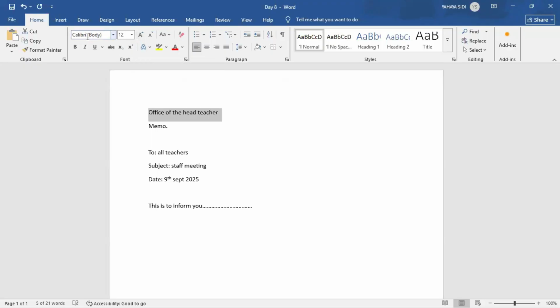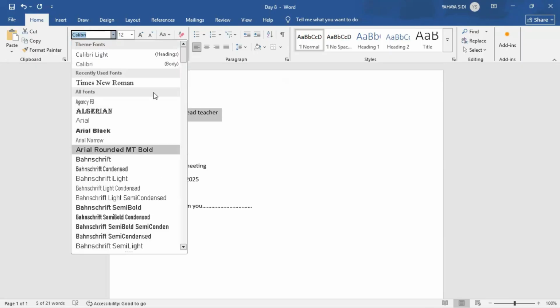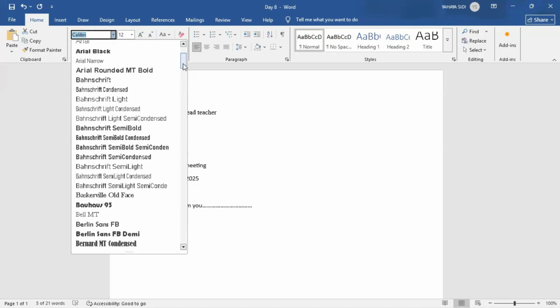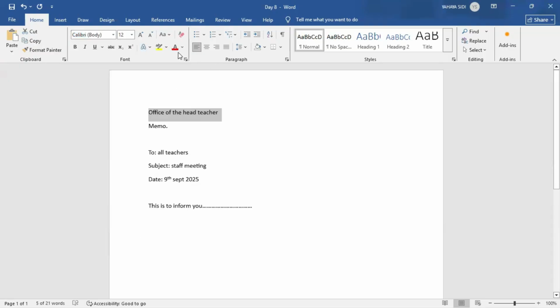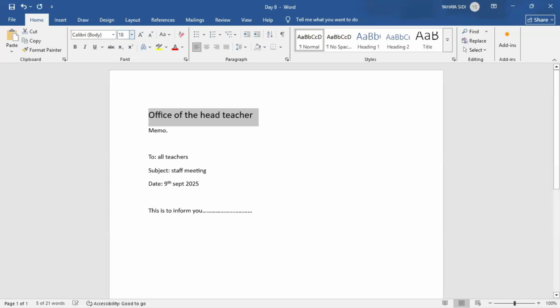Here we can see its wordings. Under this wording, we can change the character. You can see here we have so many characters. Each character changes the written text. Let me size them first. Let me start by using 18 size.